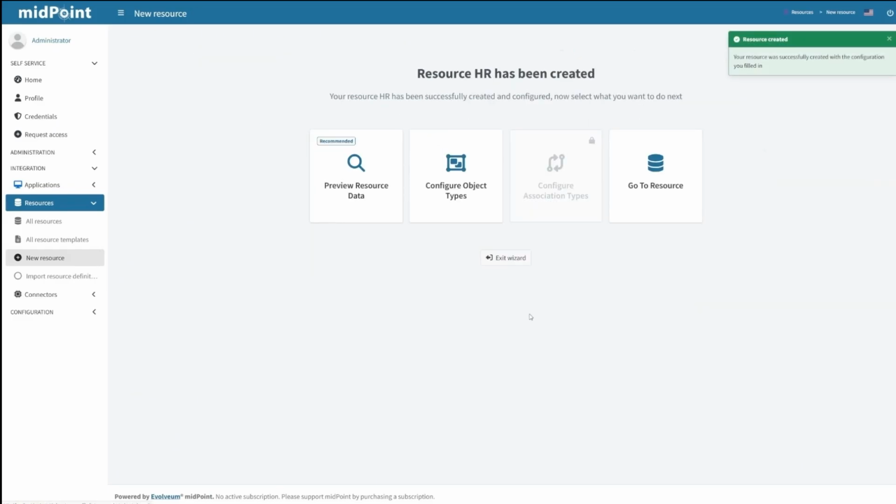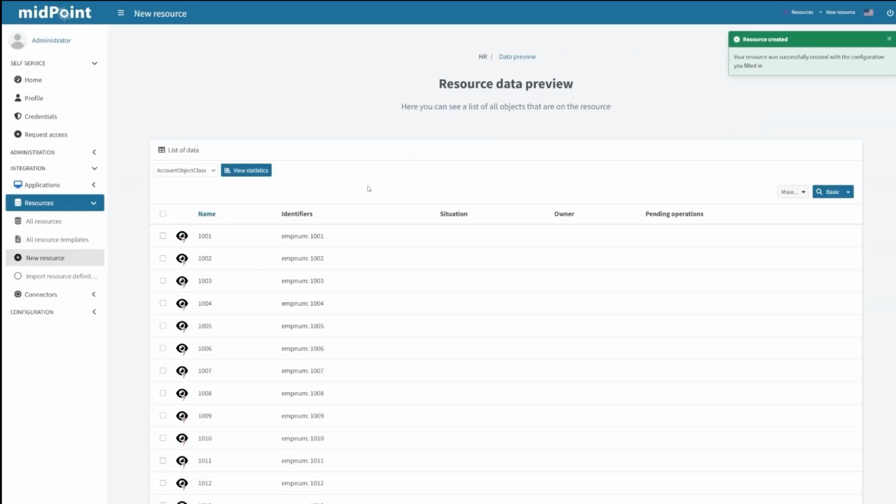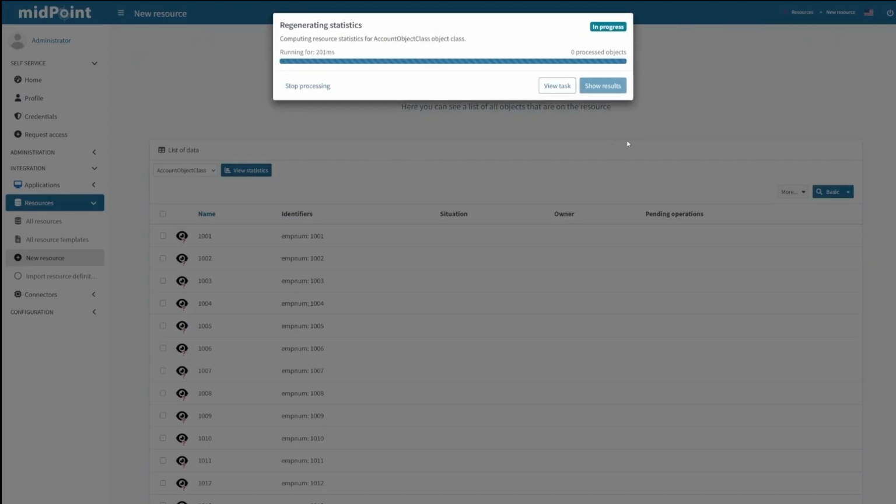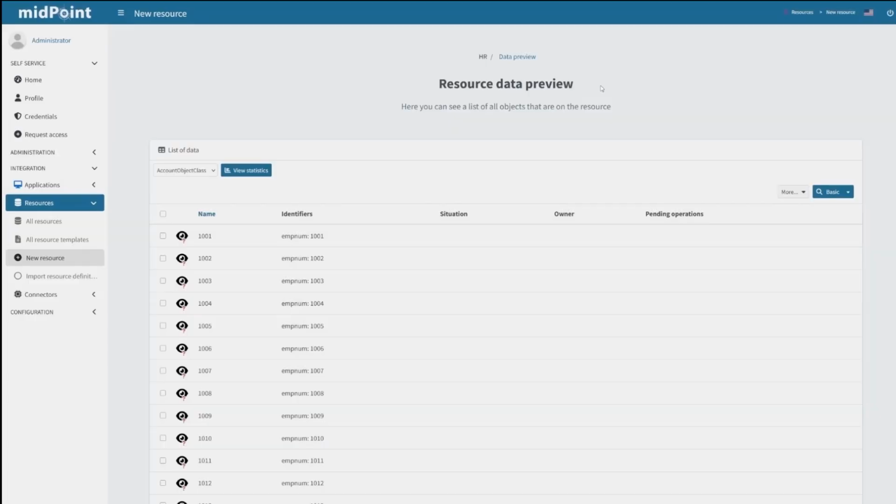We can preview resource data to verify the connection to the CSV file. We can also display attribute statistics for the CSV file content. This can be very handy when creating attribute mappings later.